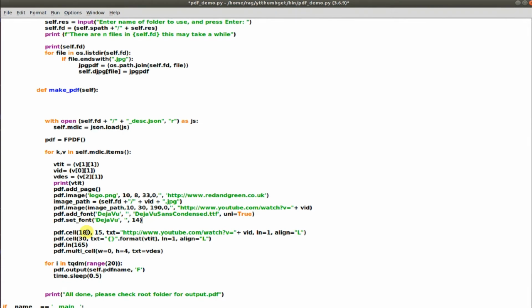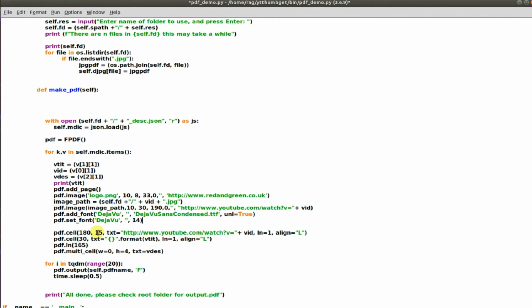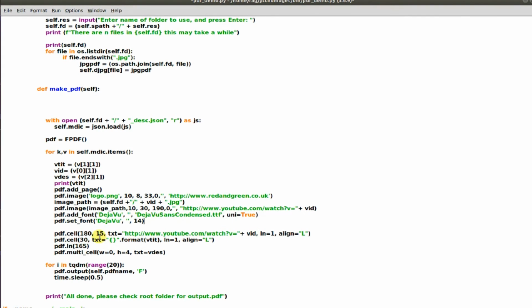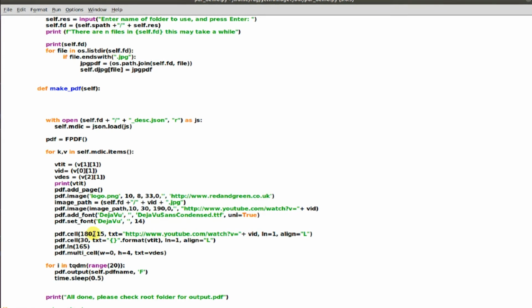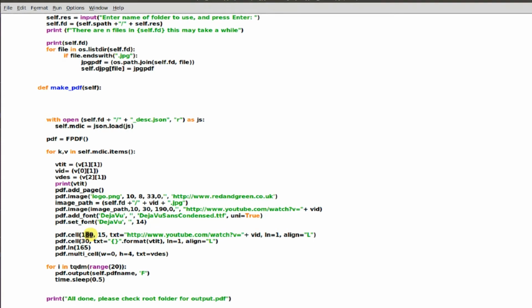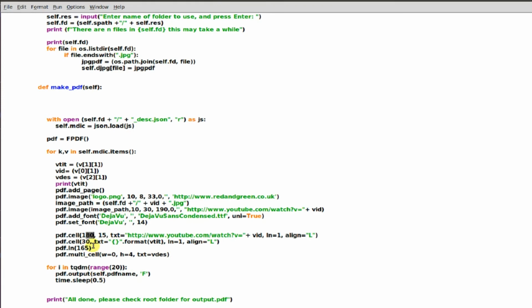PDF cell, again 180, so that's the X value. No, it's not, it's the Y value. 15 is the height. Text equals YouTube plus. What am I on about? 180, 15 text. Oh, line left. Yeah, so that's actually putting the cell is 180 wide by 15 high. It makes cells, a bit like the old days of HTML.